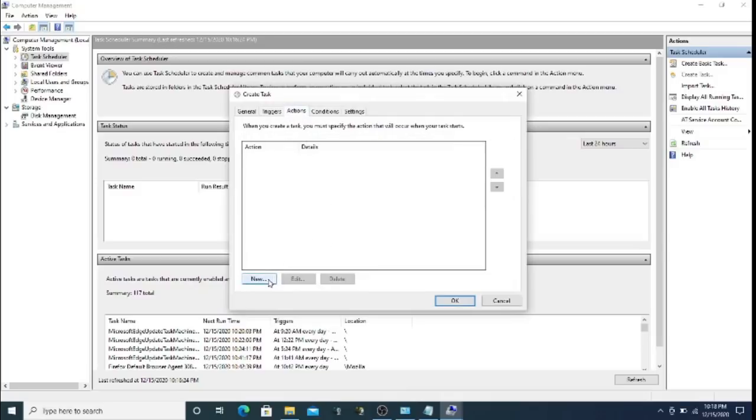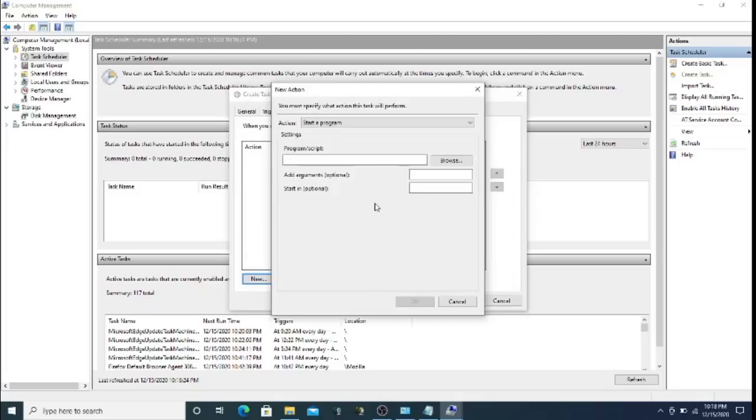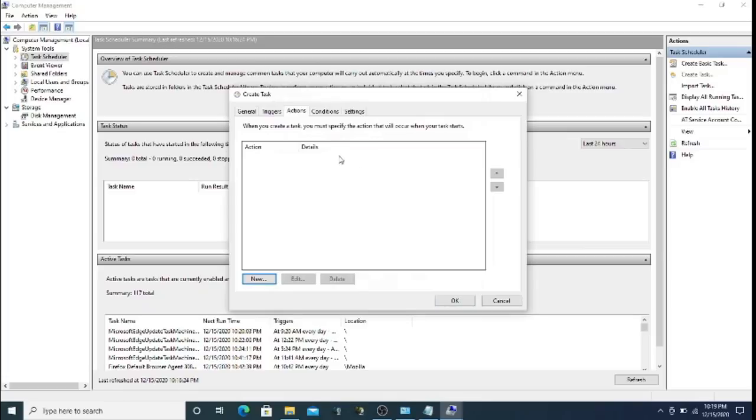Under Actions, you can configure what type of action you want. Just browse and select your batch file or PowerShell file to run the action. When you start a program, if you want the action to be from this script, batch file or program, you can choose it here. You can also choose the argument, such as a silent run or any additional arguments, if you want. So this is the action window.